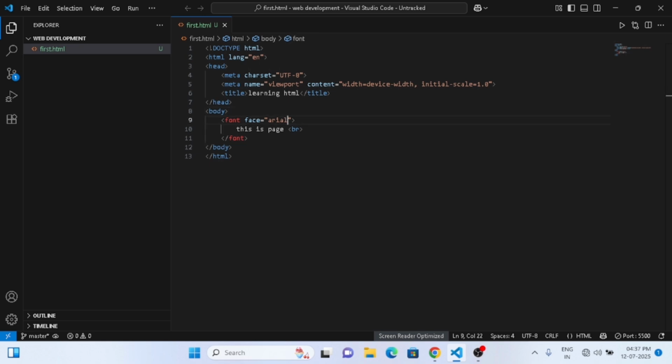Inside the body, in the font tag with face, I am using the size attribute. Here I am writing size equals, in quotes. In size, friends, we can give a value from 1 to 7. You can give whatever value you want. Here I am writing 6. Let's save this. Now I am running the code.